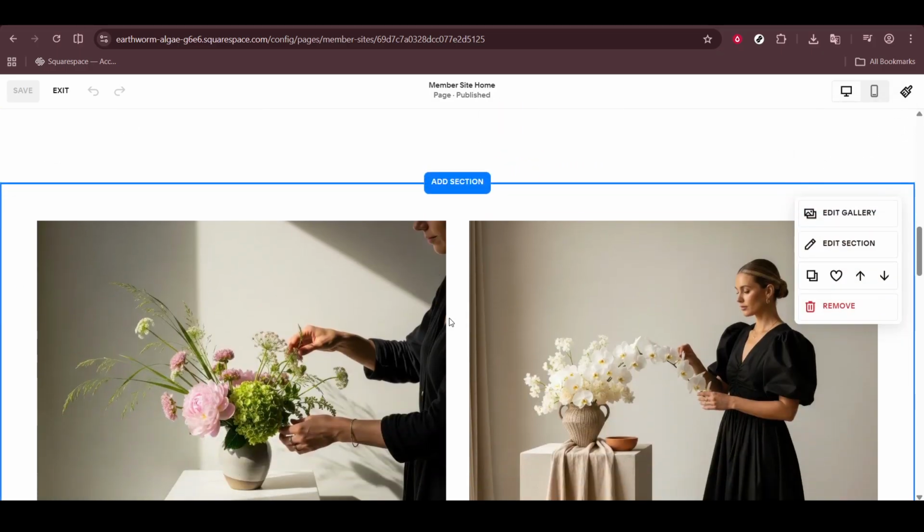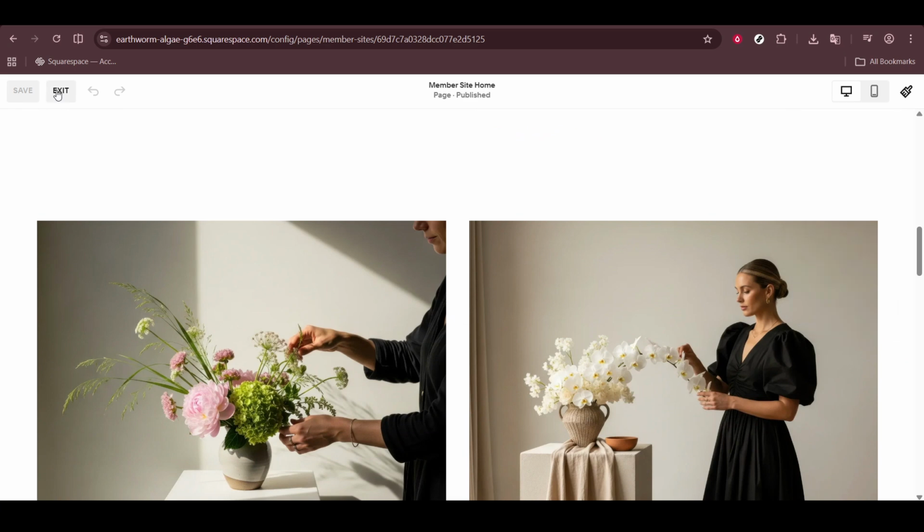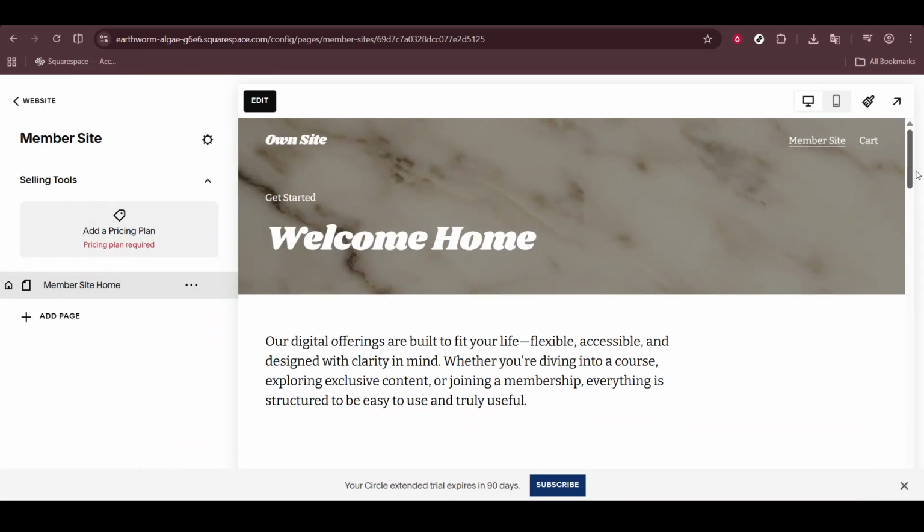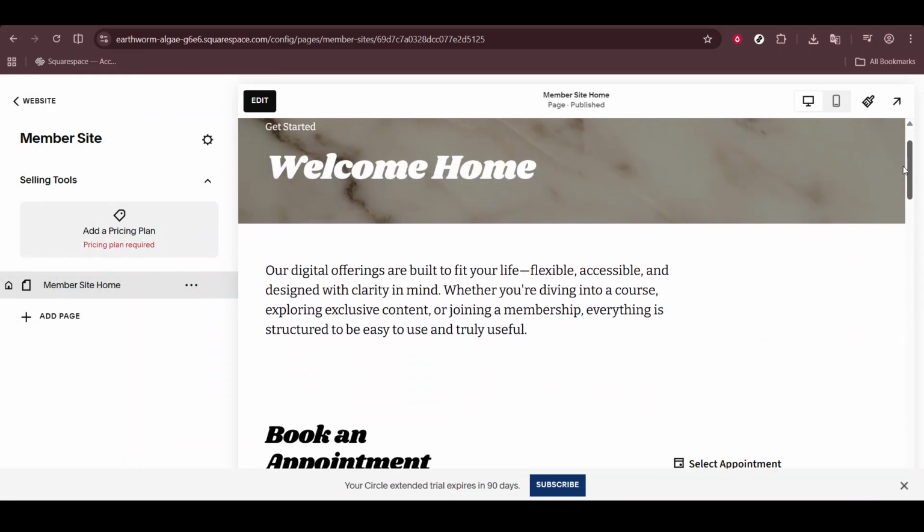When you're satisfied with your setup, click Exit to leave the editor and return to your site overview. Your work is saved, and you can continue refining plans, content, and design as needed. That's it. Your Squarespace member site is created, priced, and ready for launch when you are.